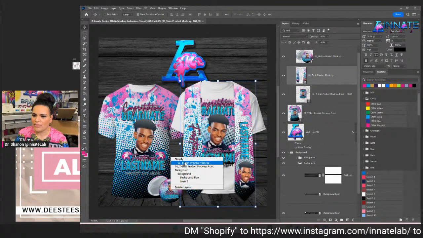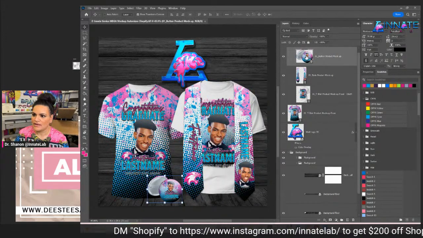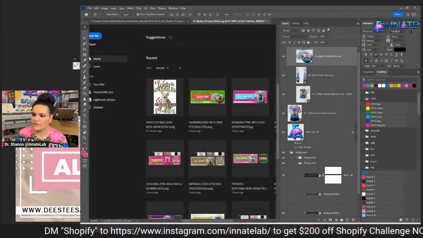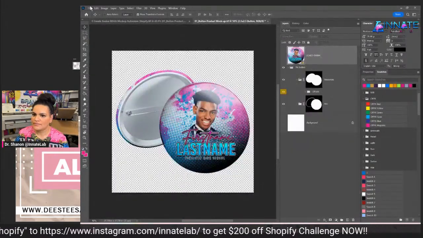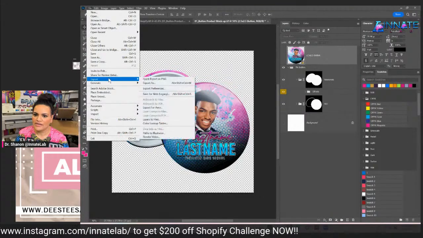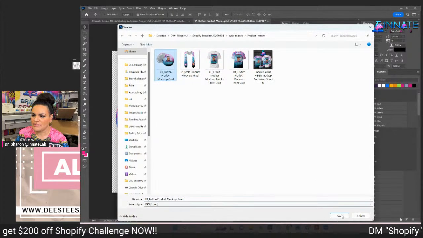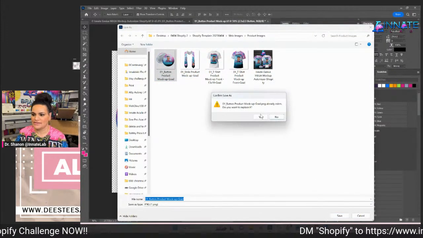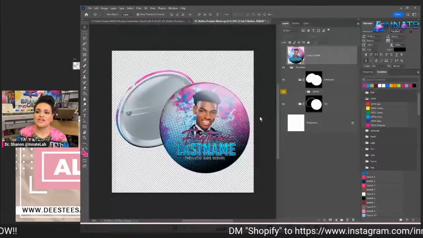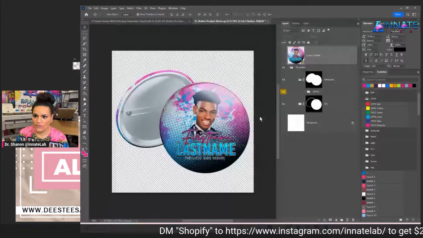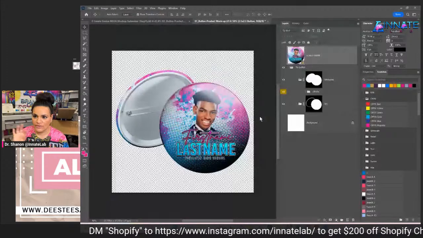Then next, I'm going to grab the button. Same thing here, double click on the thumbnail for the button, File, Export, Quick Export as PNG. I'm going to click on the existing button that's in my product images folder, and yes, I'm going to replace it. That's all that we really need from here.